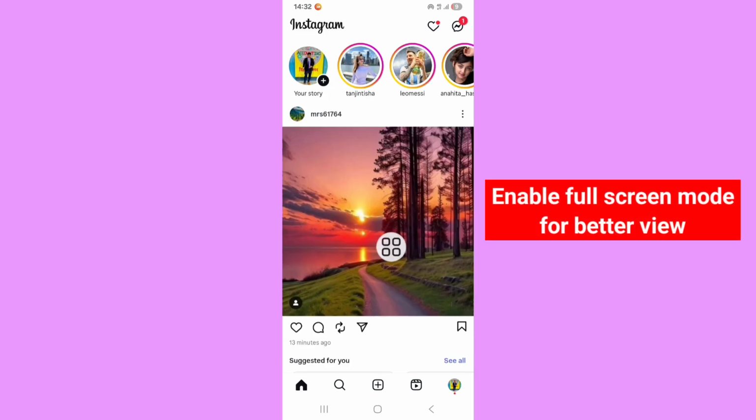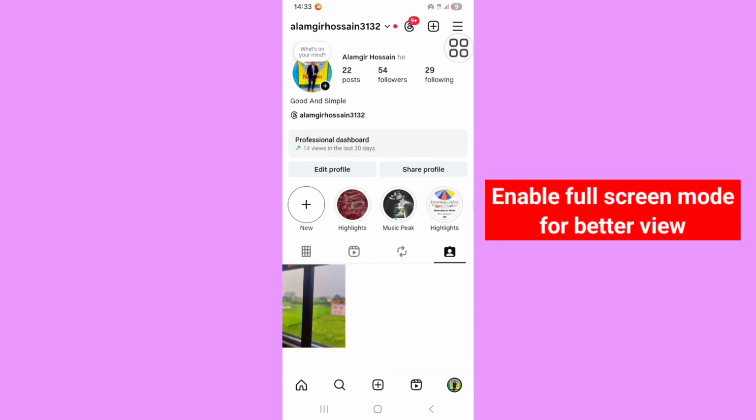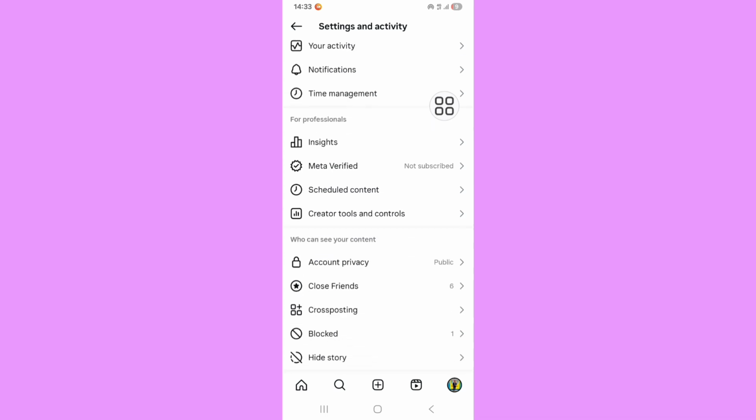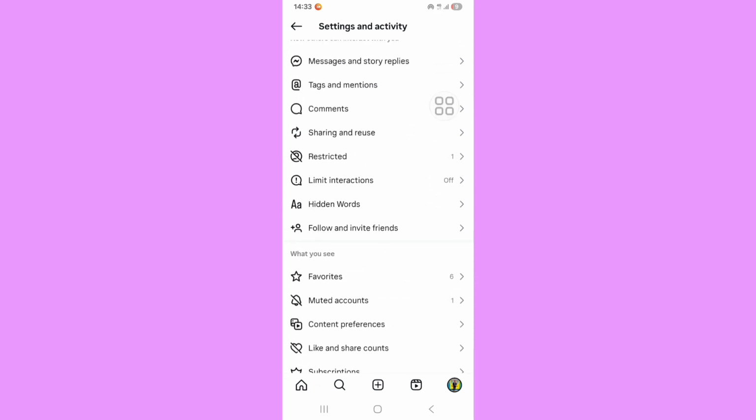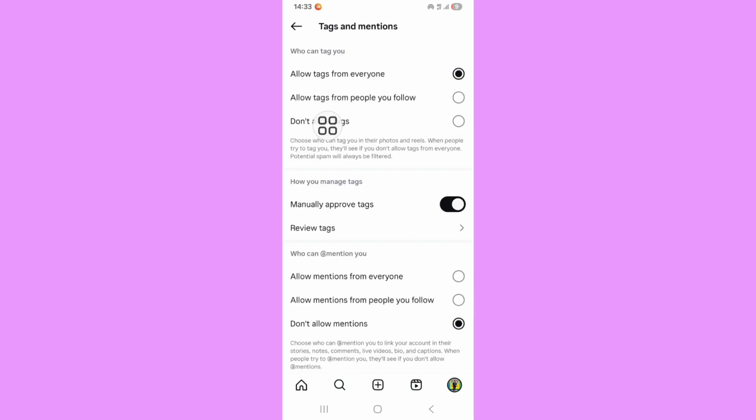For solving this problem, just tap on profile icon. Now click on 3-line icon. Scroll down and find tag and mention option and click on it. From here you can see manually approved tags. Just click on review tags.